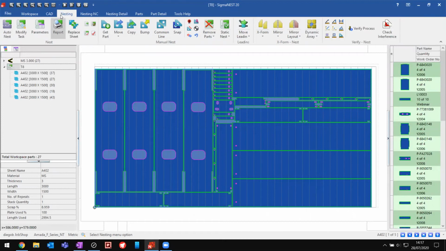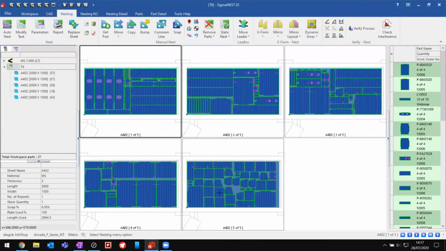I can quickly check the result by going to this multi-view dialog, so I can get a good idea of the global yield and the global scrap. And as I was mentioning before, there are different possible nesting solutions according, of course, to the yield, but also to the nesting requirements. One example could be the different work orders I put on my sheet.